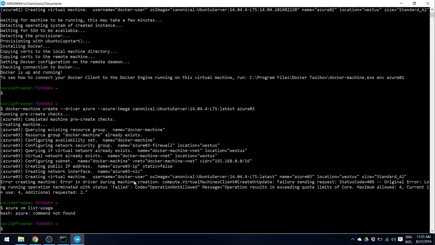So the command seems to have failed. This was during creation of our instance Azure 03. Let's take a look at the error. Status code 409. Operation not allowed. Operation results in exceeding the quota limits of core. Maximum allowed is 4 and the current in use is 4. Let's try to understand what this means.